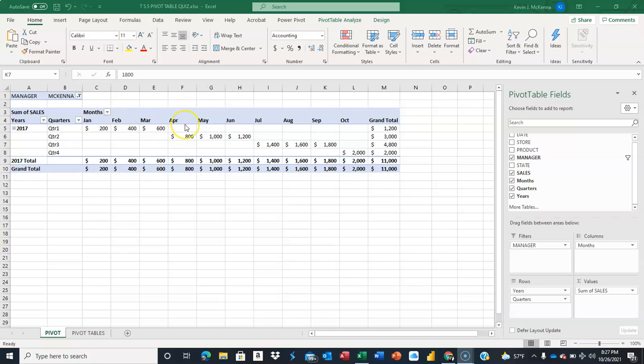Next, we're going to look at the idea of a slicer. And what a slicer is in a pivot table is the ability to filter the information by just selecting a certain part of the field. Let me show you what I mean. In order to get a slicer, click within the pivot table. Okay? Click within the pivot table.